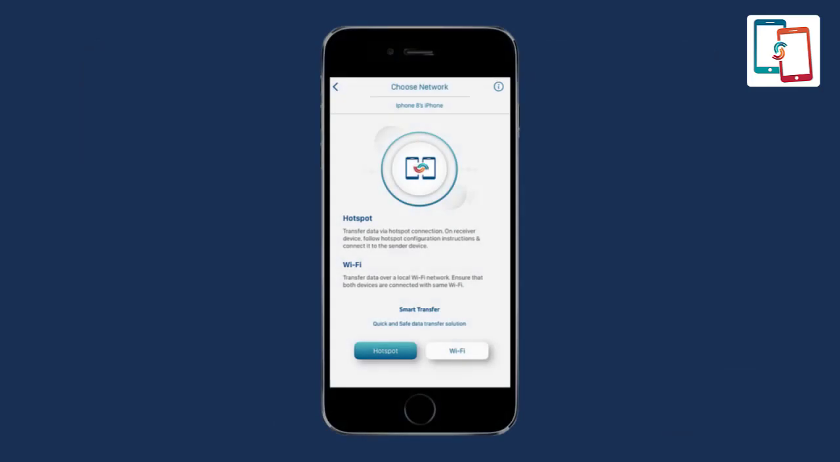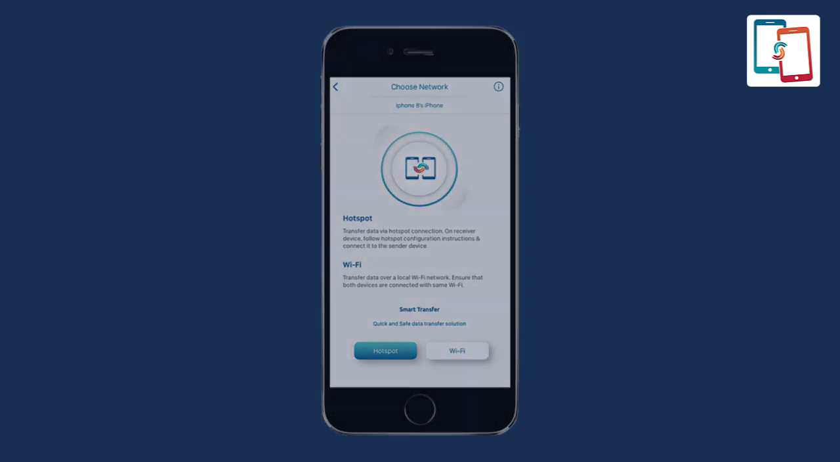Now it will ask for the user's choice regarding the priority of the network between hotspot or Wi-Fi on both devices. The important thing to be considered: if the Wi-Fi option is selected, please note that both devices must be connected to the same Wi-Fi network. The user can also use the hotspot option to easily share pictures, files, and documents wirelessly without even the need for a Wi-Fi network or internet connection.